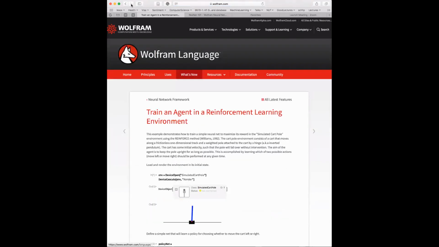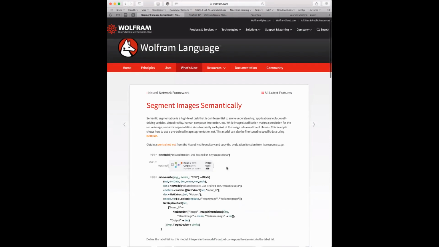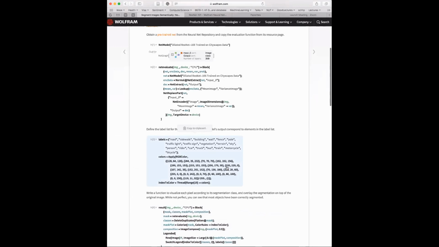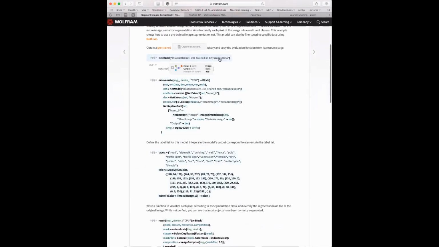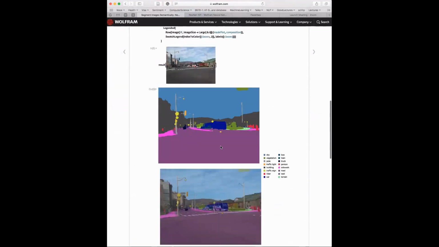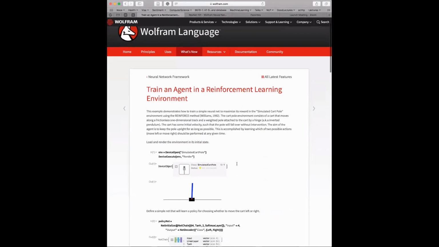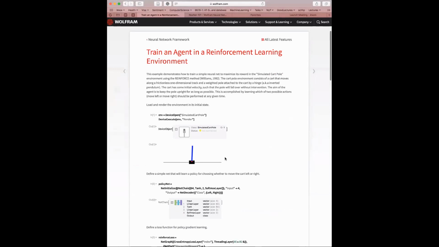Let's see. Segmenting images. Okay, that's one way to do it. I think this is using a pre-trained model, and it's fine-tuning it for learning image segmentation. I won't detail this example. It's a pretty cool example to train with reinforcement learning.